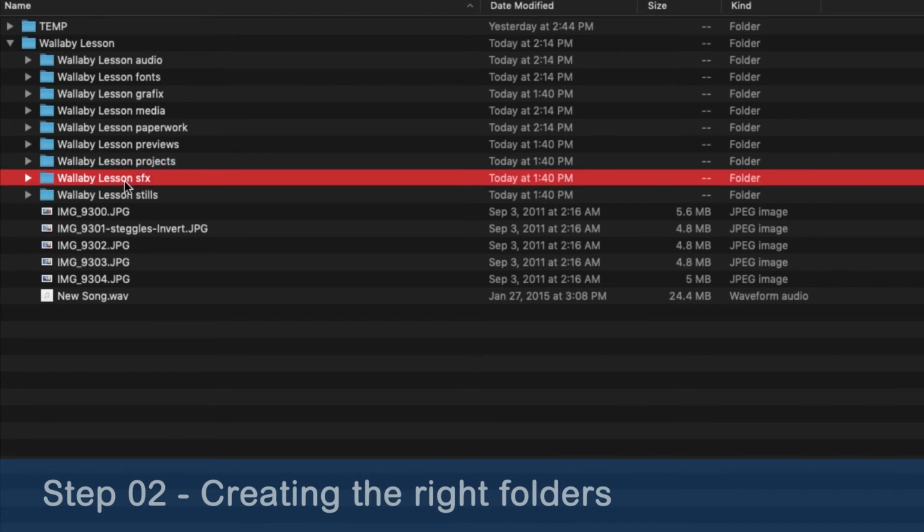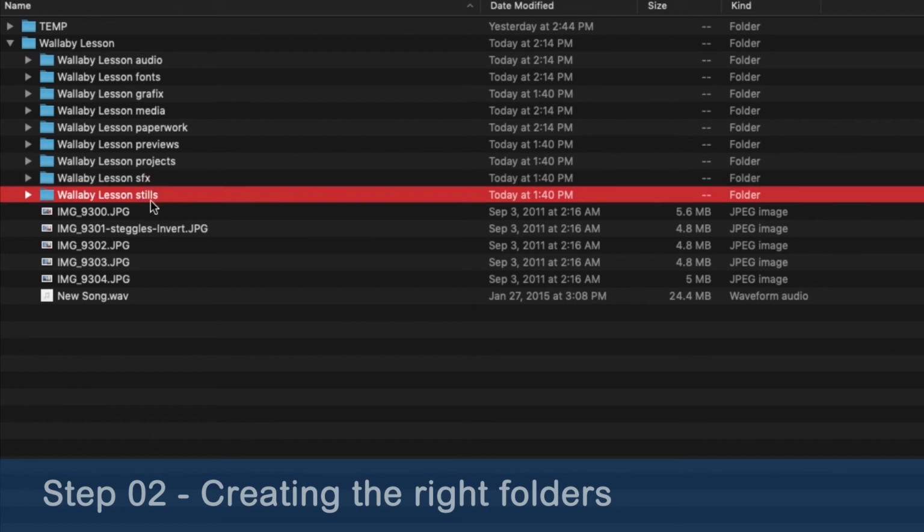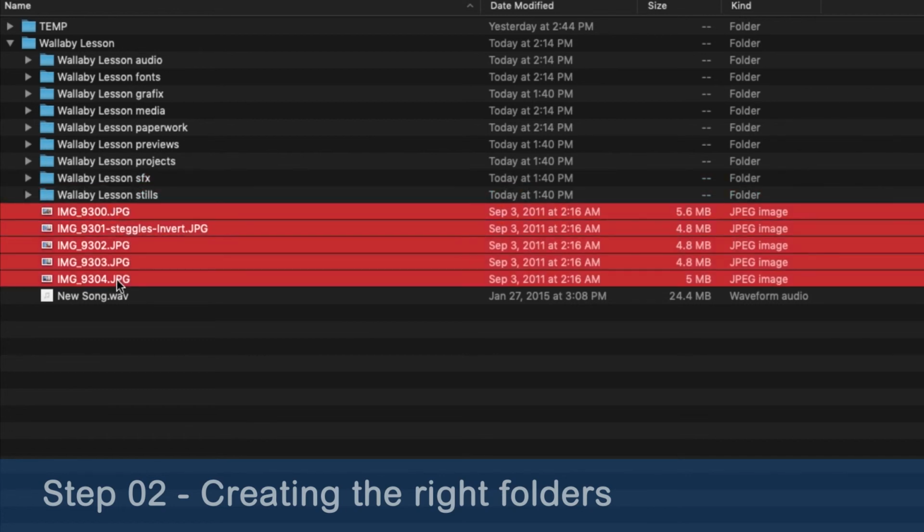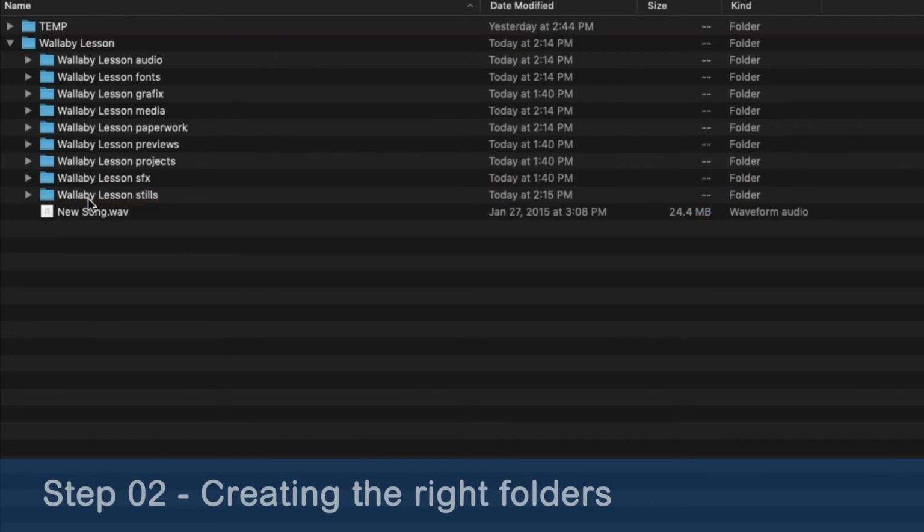SFX subfolder. If you are working with someone who gives you an animated file or some special effects, this is the folder that you'll put those files in. Stills subfolder. A very useful folder. This stills folder will be where, you guessed it, you put your still images. If you have any to use for your editing project, put them here.